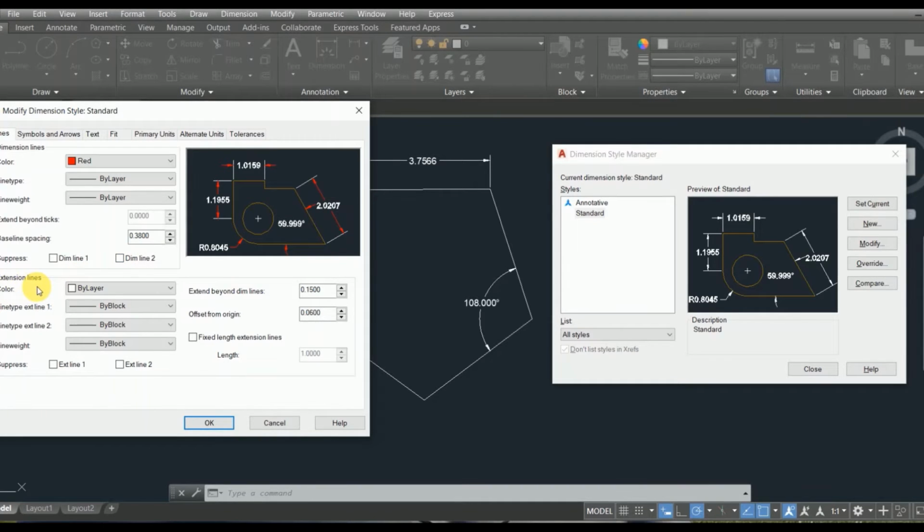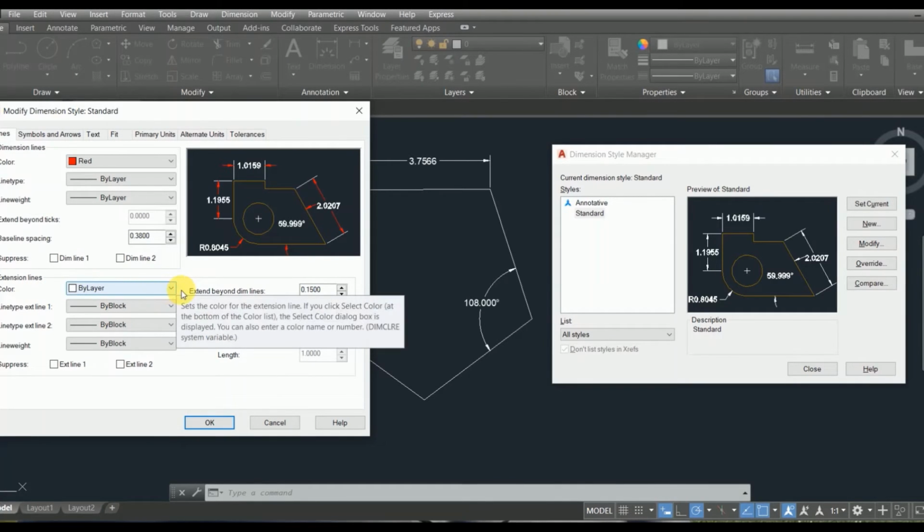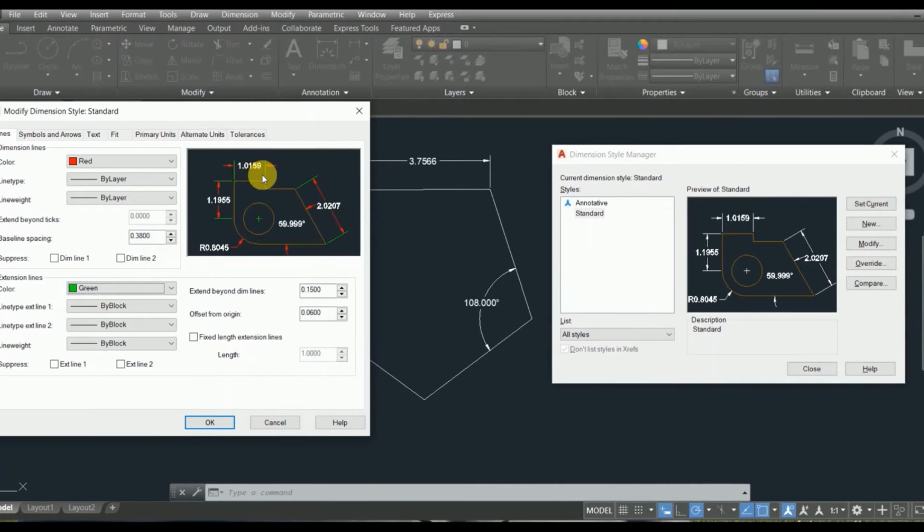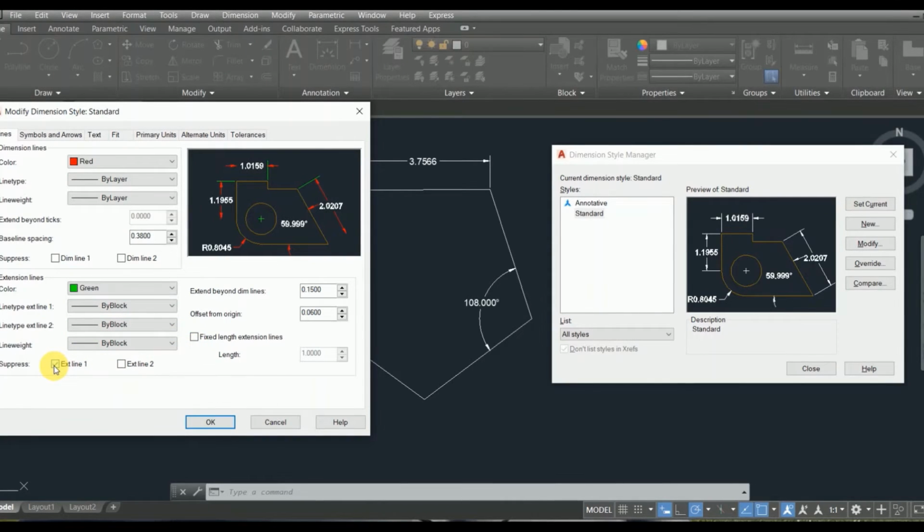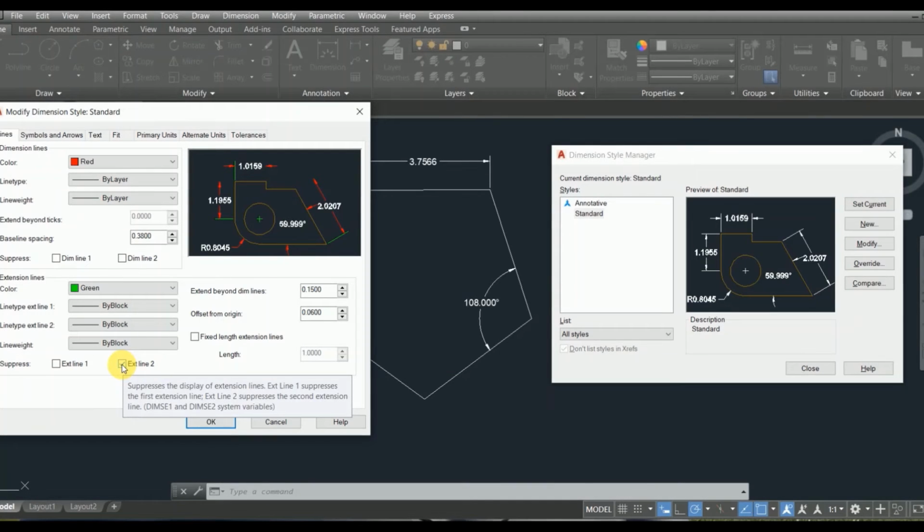Then you go to extension line. If you want to change the color of the extension line, go here and change the color of the extension line. You saw this extension line color changed. If you want, extension line 1, 2, line weight also change. If you want one extension line, then you click here. If you want the other extension line, then you click here.